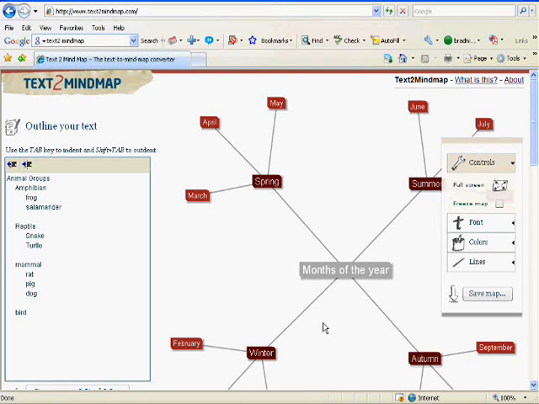Students just put the text in the left-hand column over here, and then when they hit refresh, it will generate the mind map over here. So I've already started one on animal groups, and I'm just going to finish it up here. My main idea is animal groups. My topic is amphibians, and my subtopics are the frog and salamander, and so on, all the way down. So let me finish up my birds.